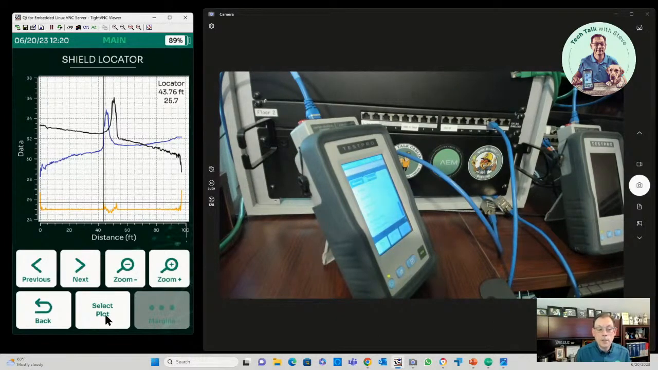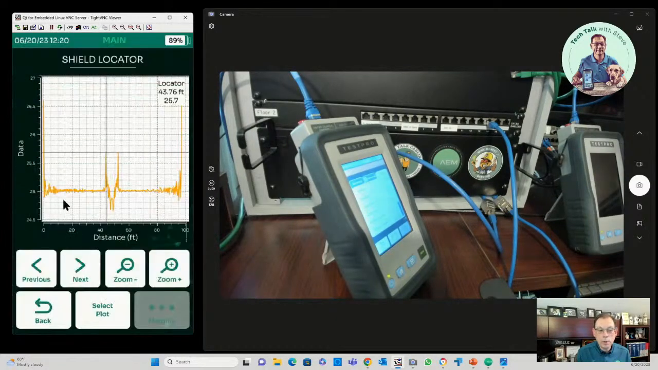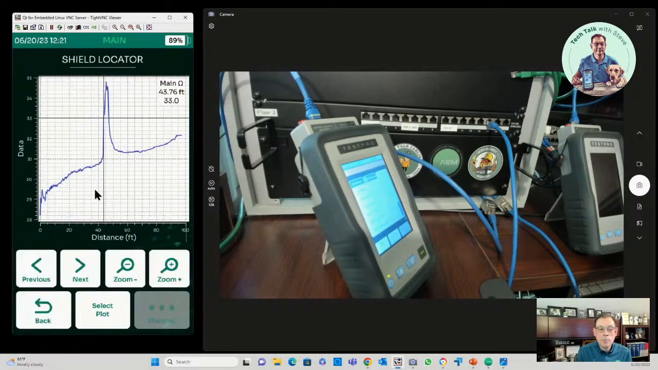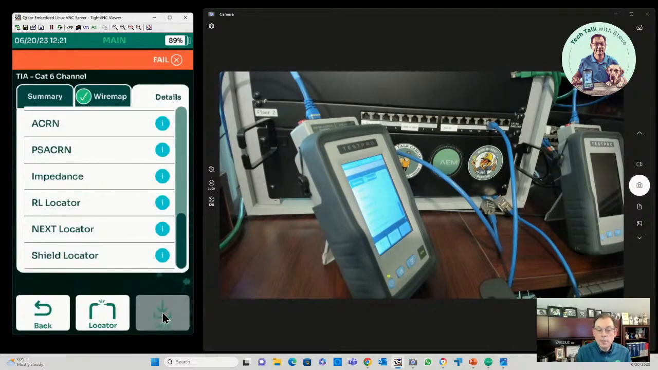And I can look at this, I can select the plot. If I only want to look at Locator, that's going to be my little pulse trace at the bottom, and that makes that pulse a little bigger. If I want to go back in and say I only want to look at the trace coming from the main, which is our step, we get a much bigger image of that step trace, so we can get a better picture of what's going on there. And this will give you an idea of what's happening with the cable. Other things that you might see, and I'm going to go ahead and save this.